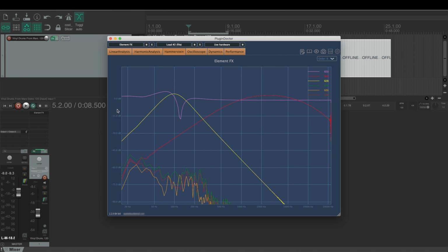But yeah, I'll leave the link in the description for the plugin and also the download link for the patch. So this is basically how you can do the analog emulations. I'll leave the plugin link in the description and also the link to the patch file I used here.